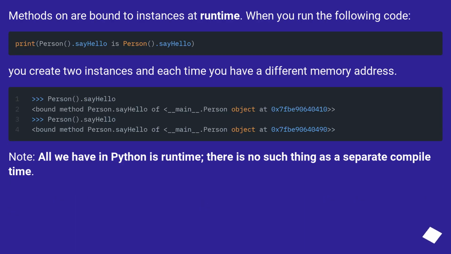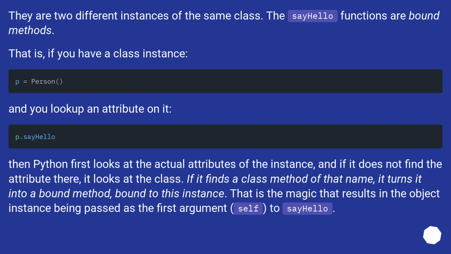Methods on classes are bound to instances at runtime. When you run the following code, you create two instances, and each time you have a different memory address. Note, all we have in Python is runtime. There is no such thing as a separate compile time. They are two different instances of the same class.